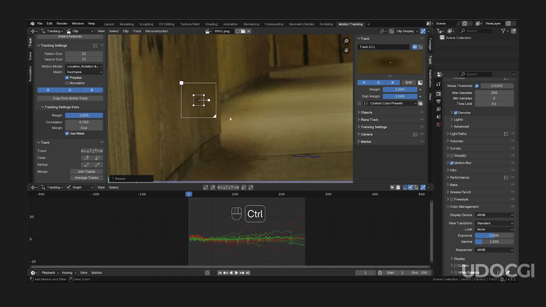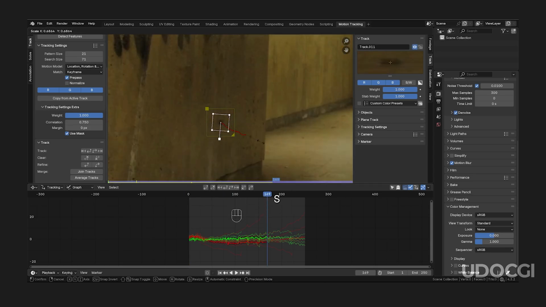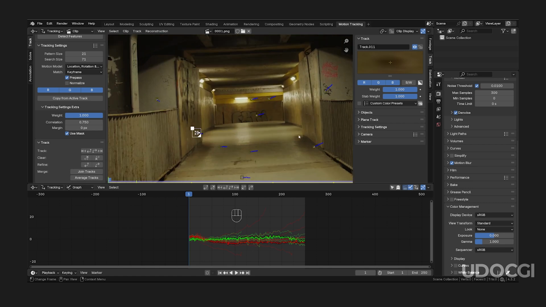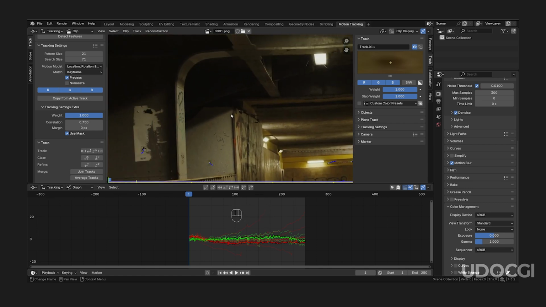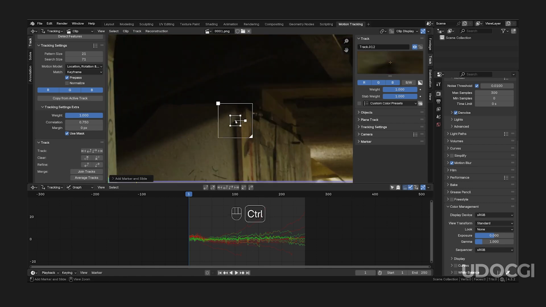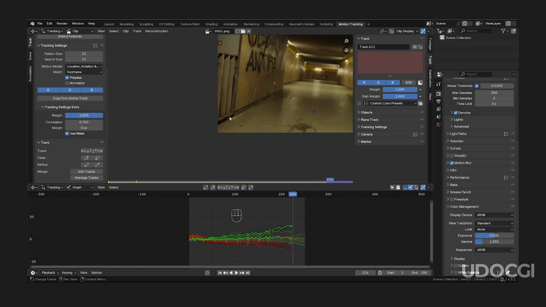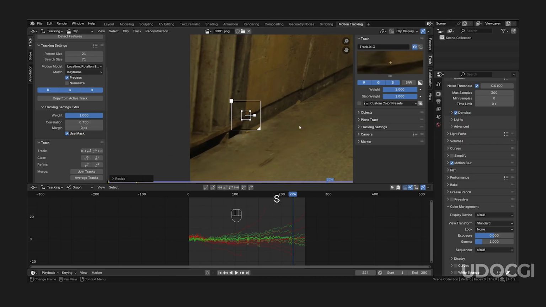Let's try this dent. The graph looks good, so I think I'm happy with that. Next, I'll try this corner. That made it all the way to the edge of the clip. Let's try this intersection down here too. I'll track this one backwards.